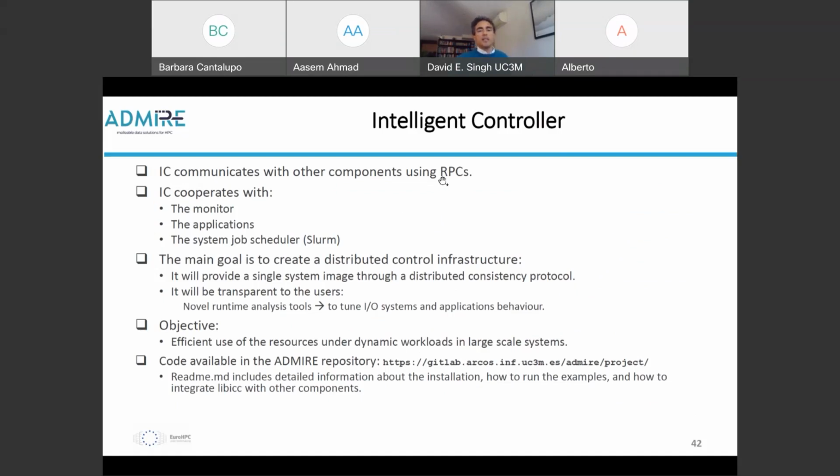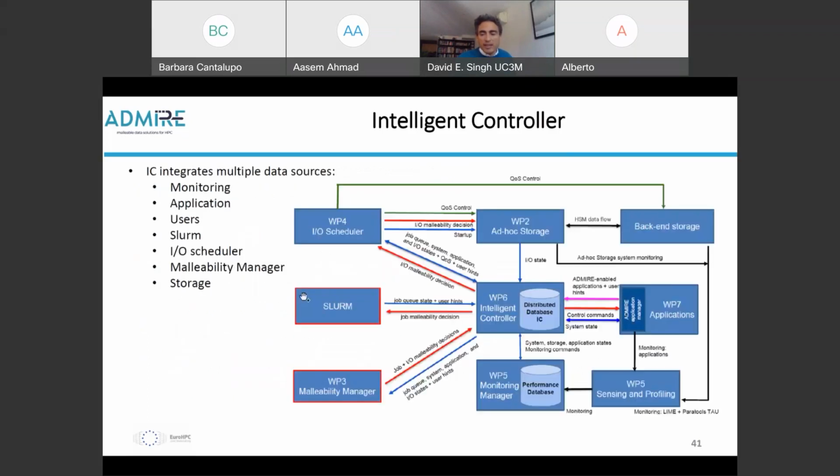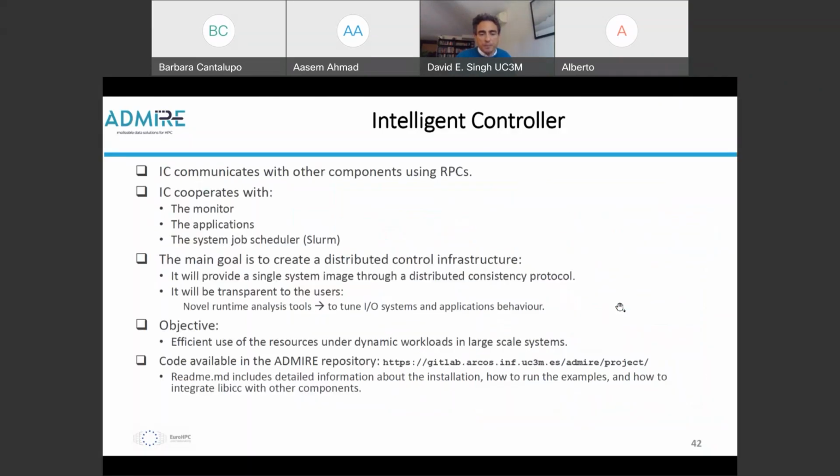So that was implemented in the intelligent controller, connected with this component. And the idea is that we want to do something that is simple, consistent, and transparent to the users. Once this is implemented, for instance, the application people do not have to be even aware that this RPC is being used. Okay, it's completely transparent to the application.